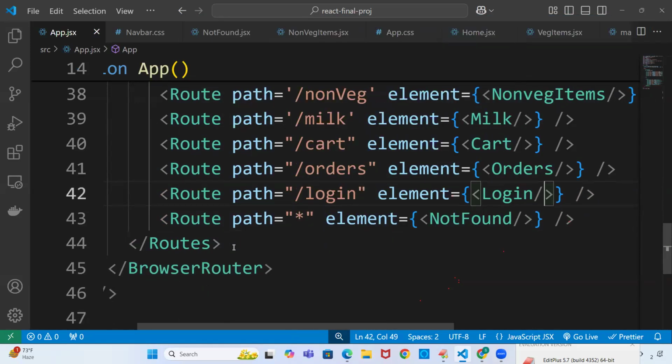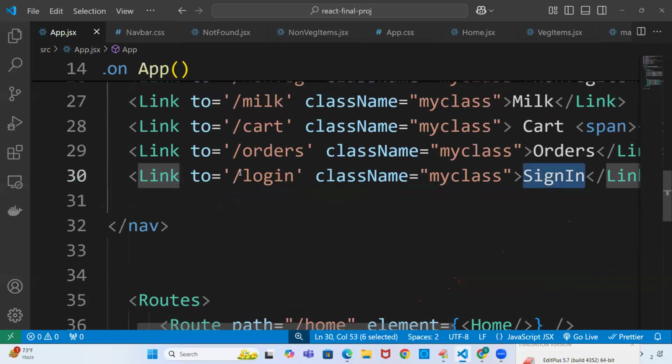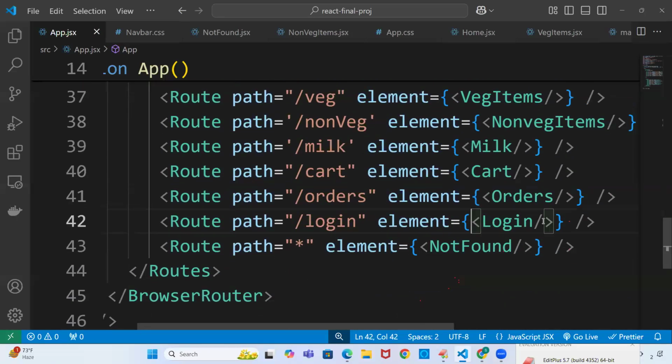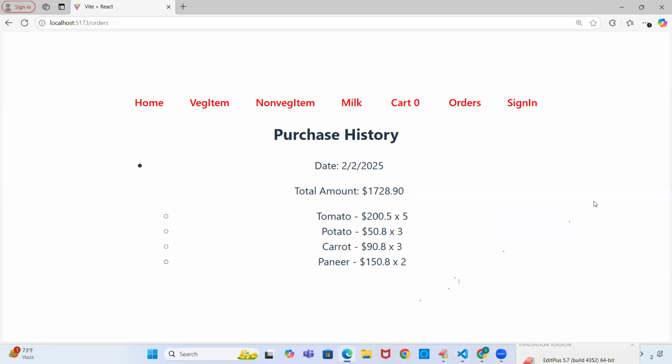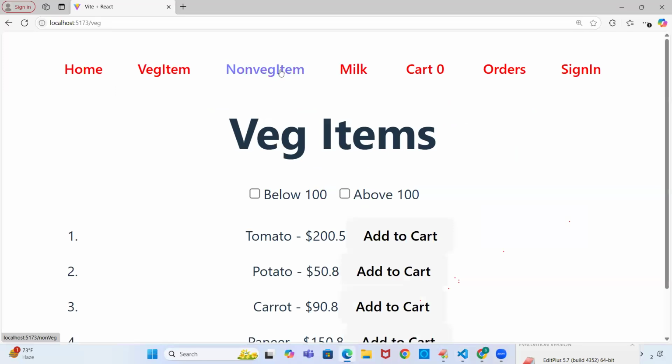Login component, right? So when you click on the sign on, what happens? Sign on means what URL here? The login URL. For that login URL, what component are you loading here? The login component, right? Go and check the file once. Now you got one extra file, sign on, right? Go for the veg items, non-veg items.